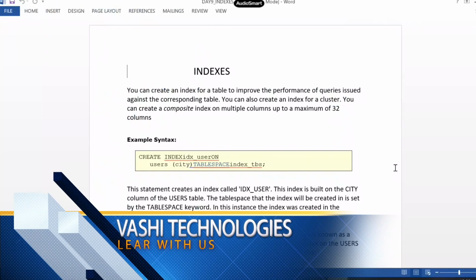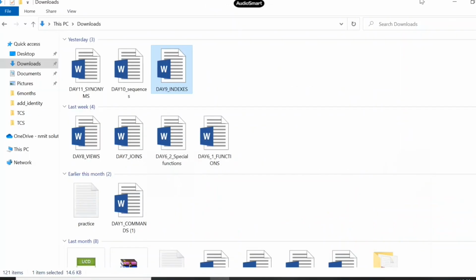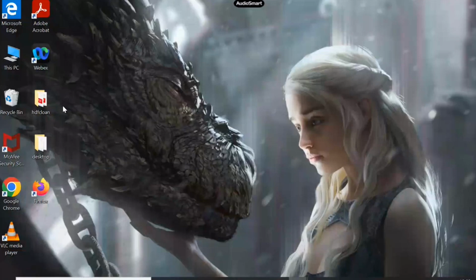Okay, so yesterday we were discussing indexes, right? We'll recap once: what are the prerequisites if you want to create an index, and what is the advantage of an index? See, indexes help us to retrieve the data fast. Simple definition: indexes help us to retrieve the data fast.